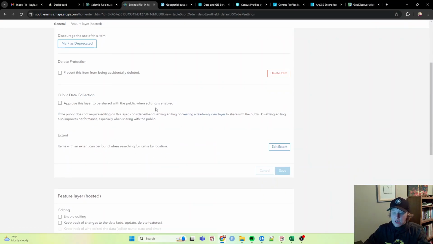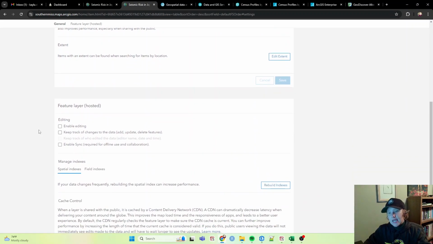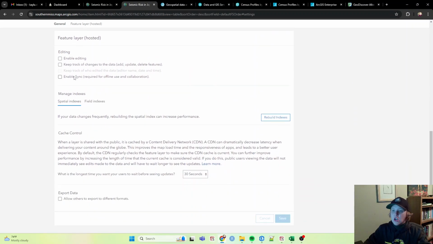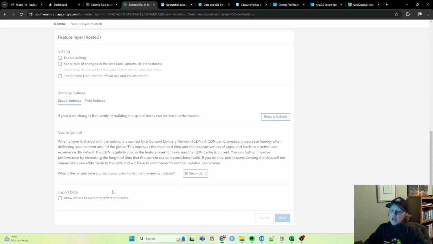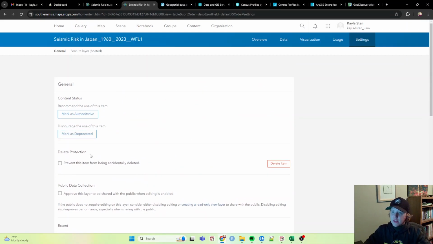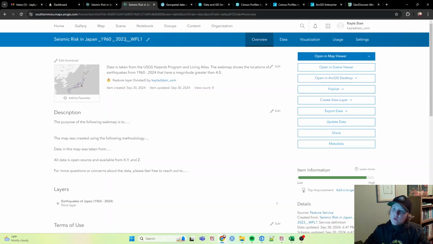And then you also have a variety of different things. Can you share it publicly? Can you edit it? Do you want to track the edits? Are people allowed to export it? All of those different things you can put in your layers. You can also switch what this name is if you want. So this is seismic risk in Japan.